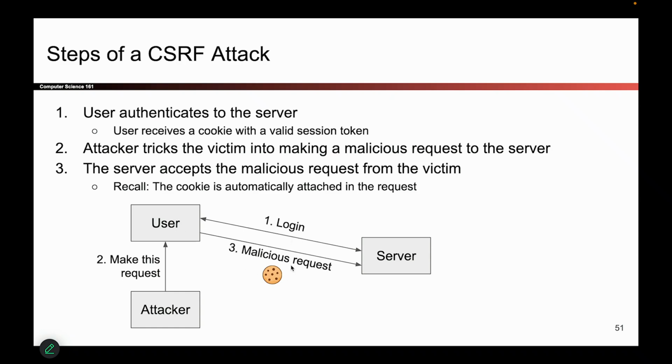When they make the request, a copy of that cookie is automatically attached. The browser doesn't know any better. It doesn't know if the user meant to send this request. So we send the request along. The cookie gets attached automatically. And the server thinks the user actually meant to make this request, because the cookie makes it look like the user is logged in and wants to do this malicious thing.